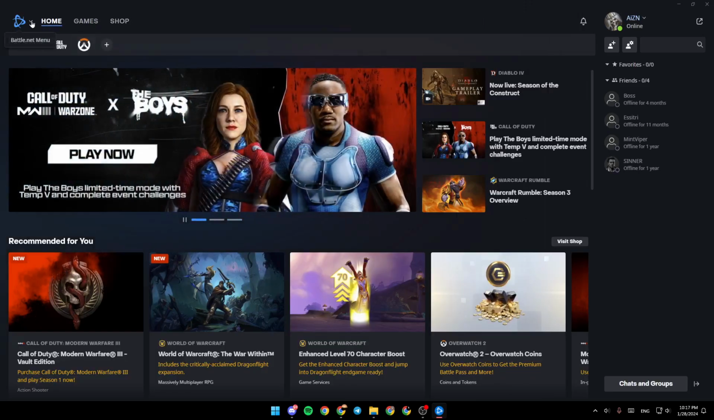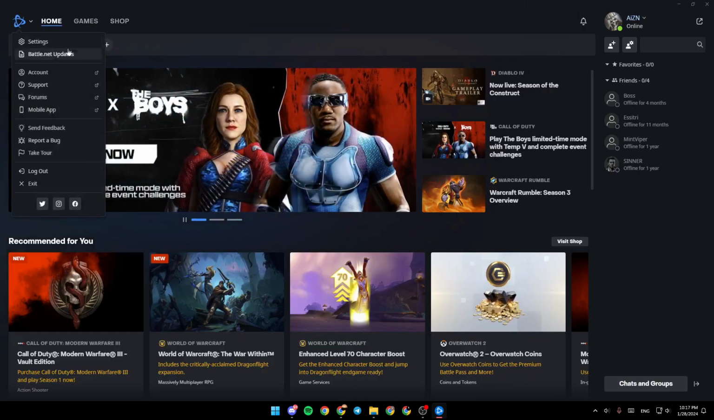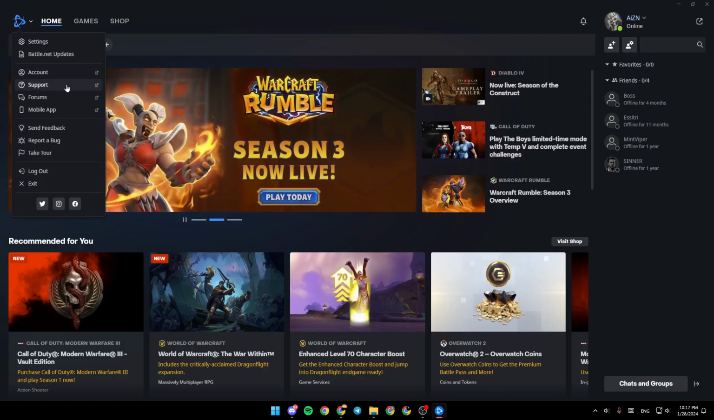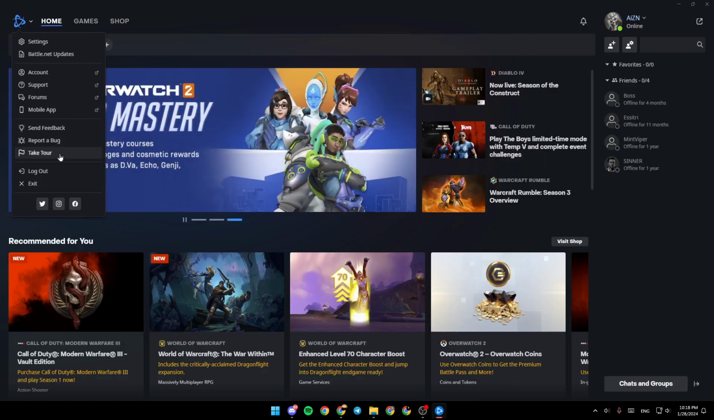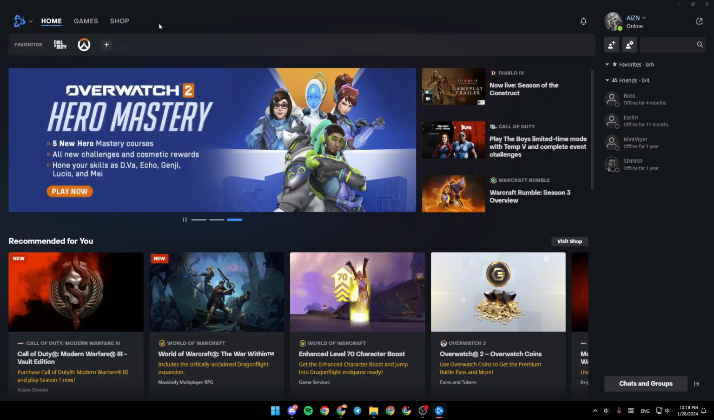Right here, you're gonna find the Battle.net menu. In this menu, you're gonna find the settings, the Battle.net updates. You can go to the accounts, support, forums, mobile app. Right here, you can send feedback, report a bug, you can take a tour. Right here, you can log out or exit Battle.net.